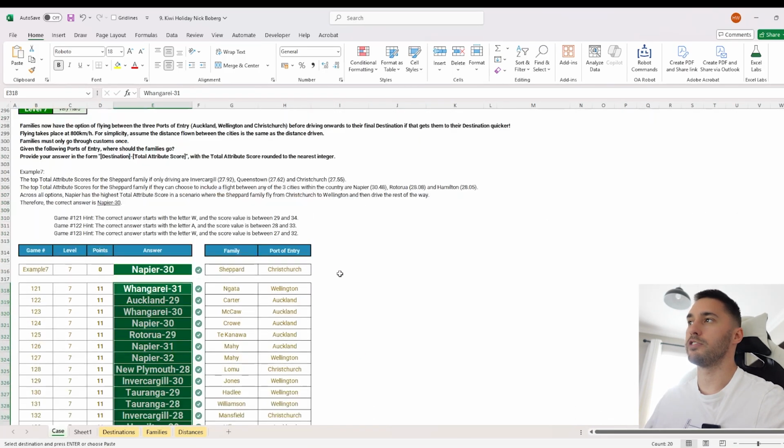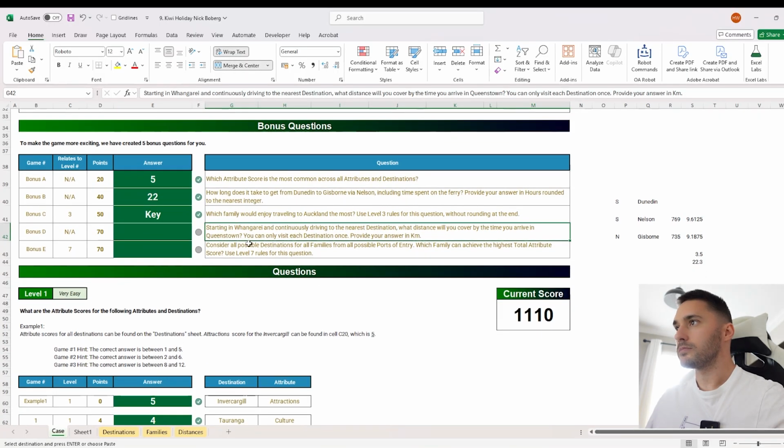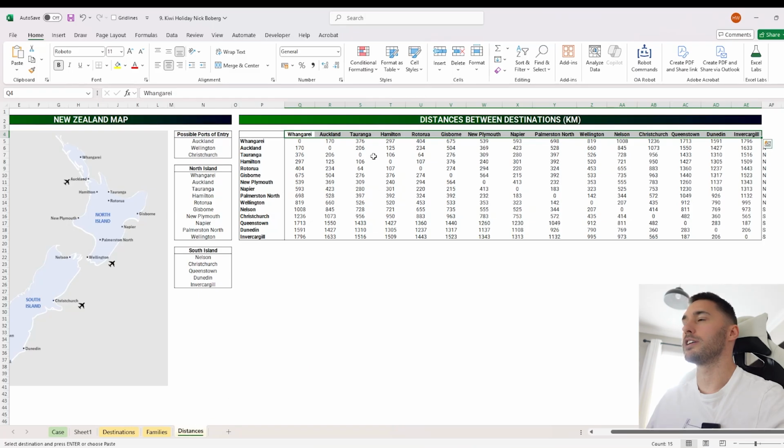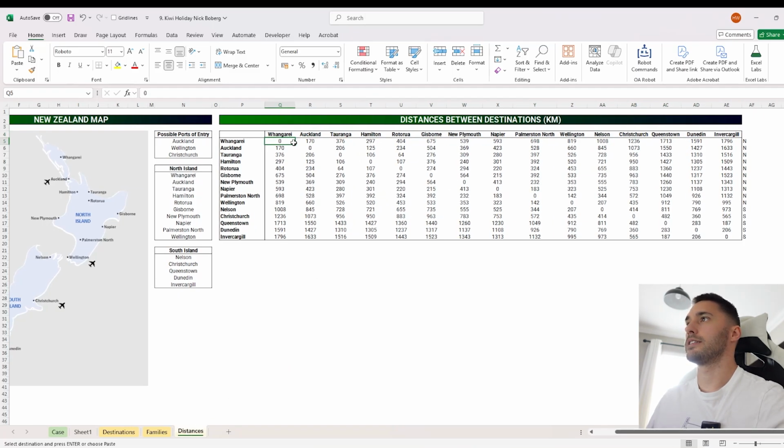There we go, question 7 done. So bonus 4: we start in Whangarei and continuously drive to the nearest destination. What distance will you cover by the time you land in Queenstown, but you can only go to each place once. So I can just use this table to do that.